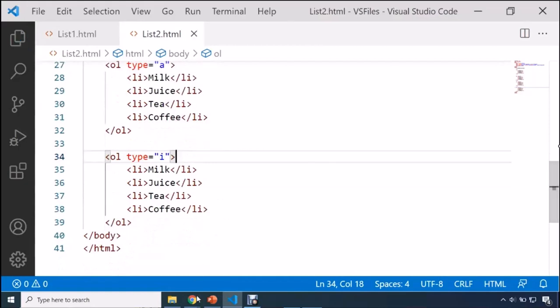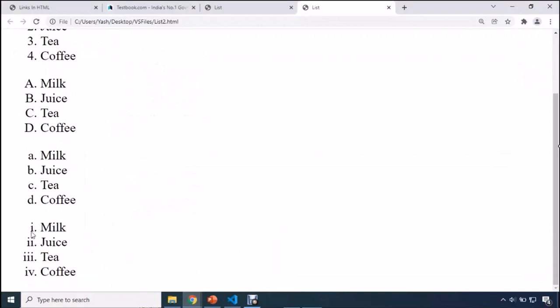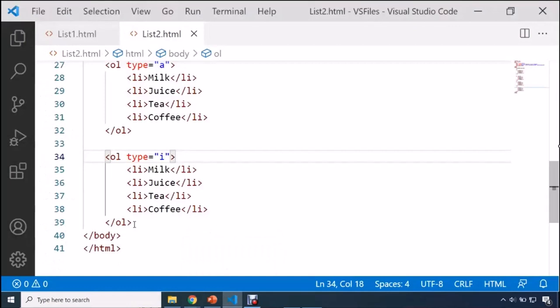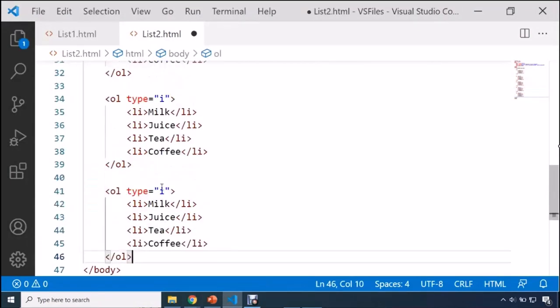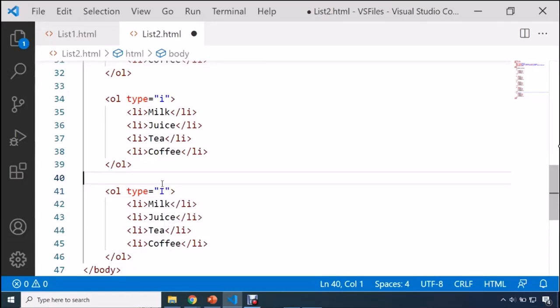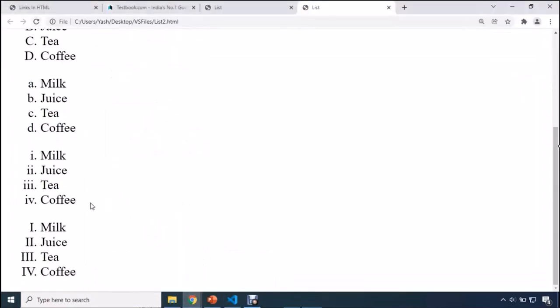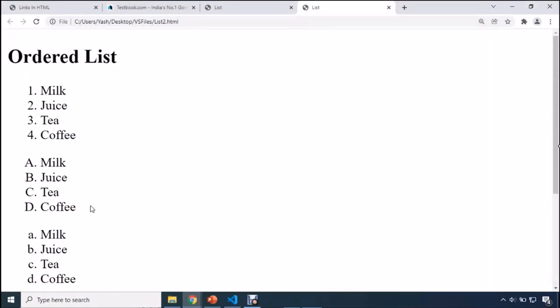Let me save it. If I refresh the page, you can see now you have the Roman numbers. And if you write capital I in your type attribute, then OL will display your set of items in uppercase Roman numbers. Let me save this, and if I refresh the page, you will have your output. So guys, this is how we can play with an ordered list.